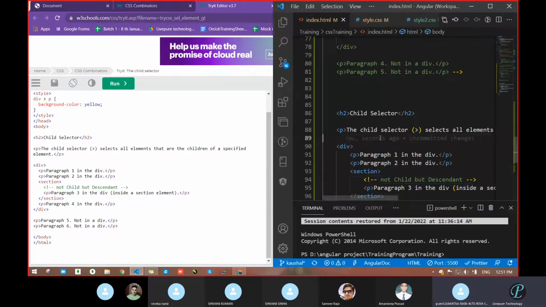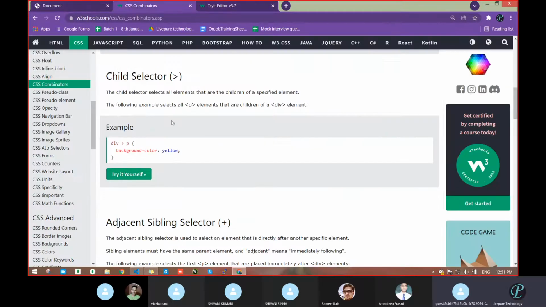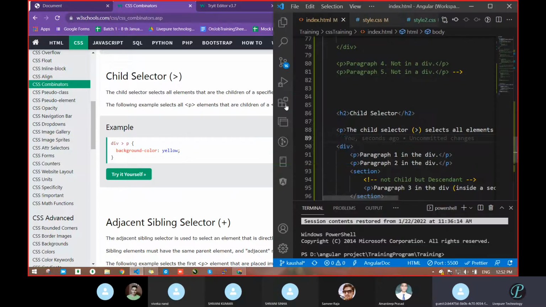So now, child selector, what will it do? The child selector selects all elements that are children of a specified element. It means it will search for the parent and child relation. But which type of parent and child, that we will look at.